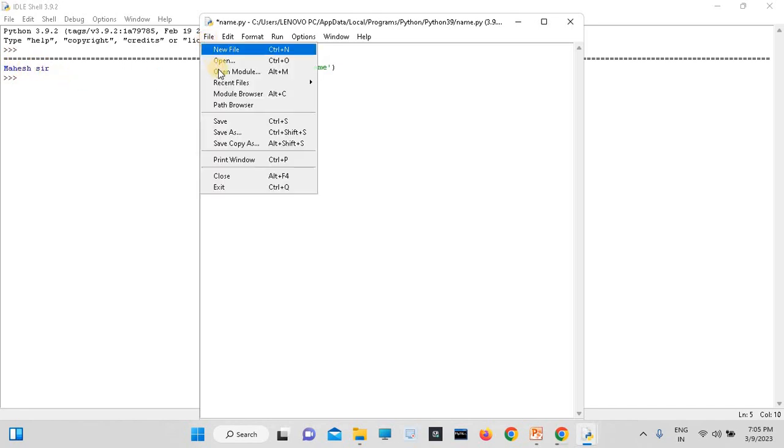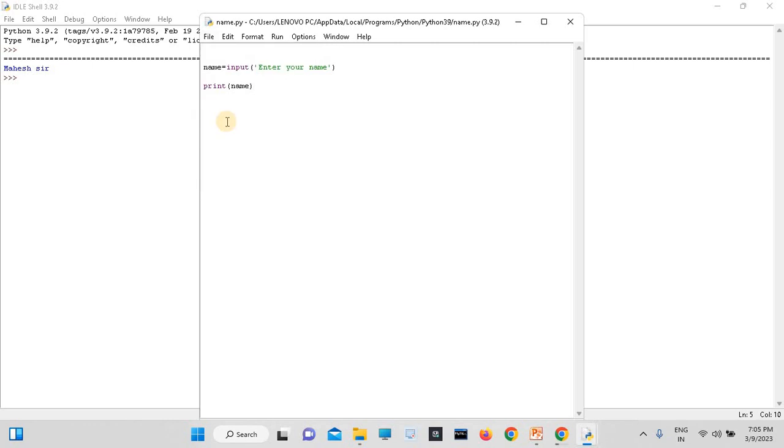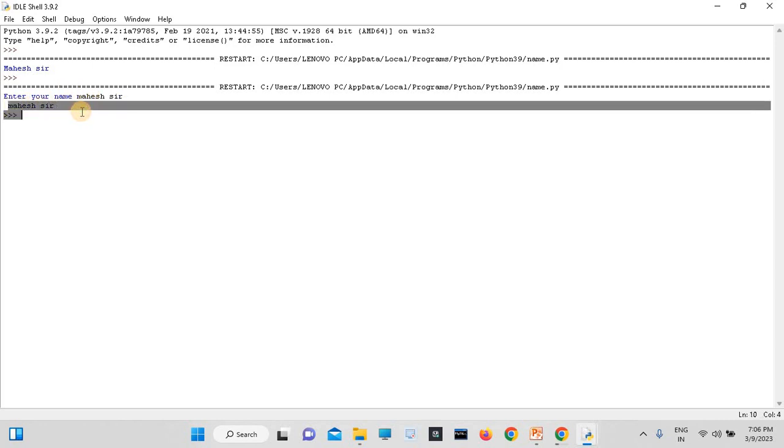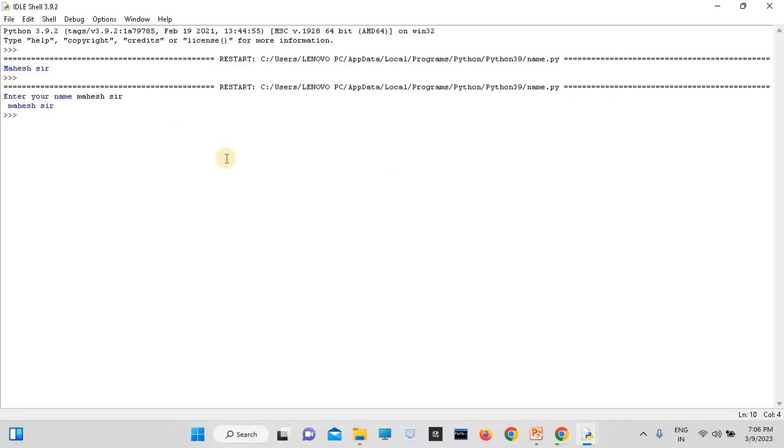Simply File, then again Save. So first time we have already saved our file with the name, file name .py extension. Just click on Run. So see here, "Enter your name", the message is displayed. So here I can enter my name and hit enter. See, so this is the output. So like this we can take the input from the user.